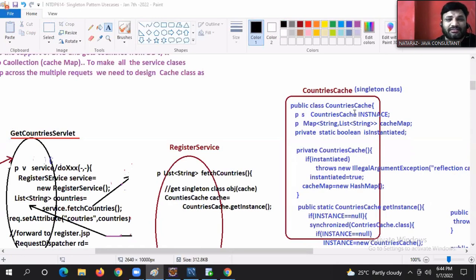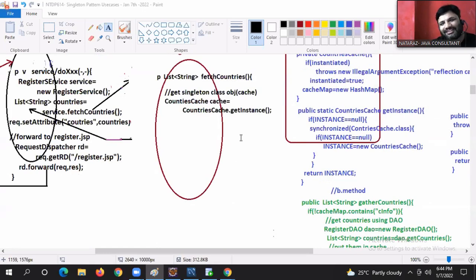How many cache maps will be created? Only one cache map will be created. In that cache map, how many times countries will be fetched from the database? Only one time. So problem got solved or not? Problem got solved. Only the first request will bear the pain. Remaining all the requests will enjoy the countries that are available in the cache.